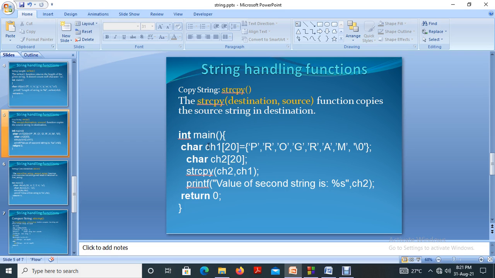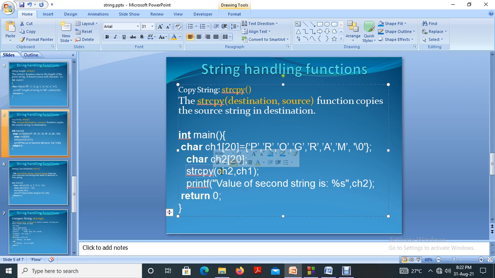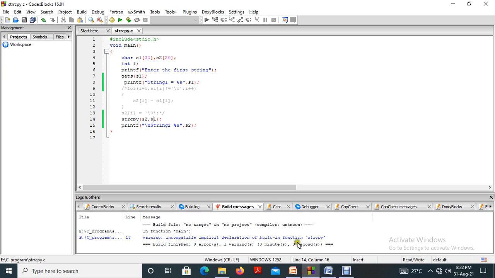For example, in our case, this is ch1 and the string is program, and ch2 is a new string. So we are going to copy the content in ch1 to ch2. The function strcpy simply copies the source content to the destination. Okay, that is very simple. We don't want to worry much about how this program works, because it's very simple. Inbuilt function is there to copy from source to destination. It is very simple. So I just want to run this program.